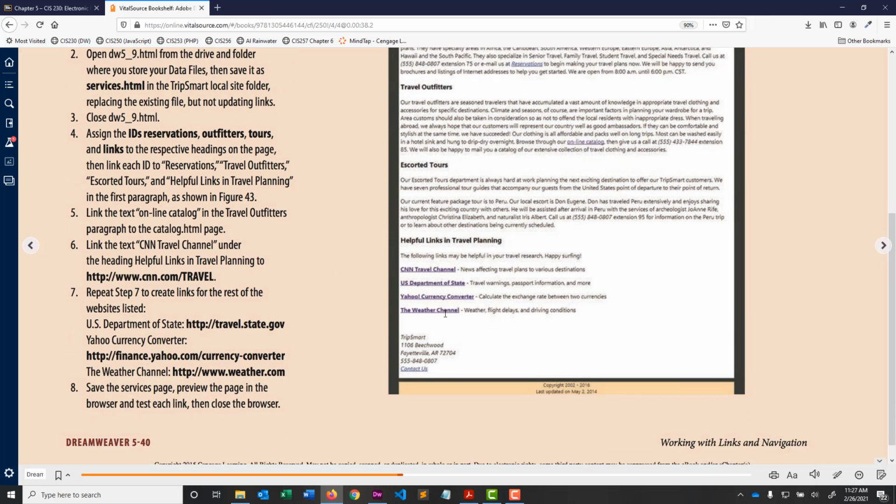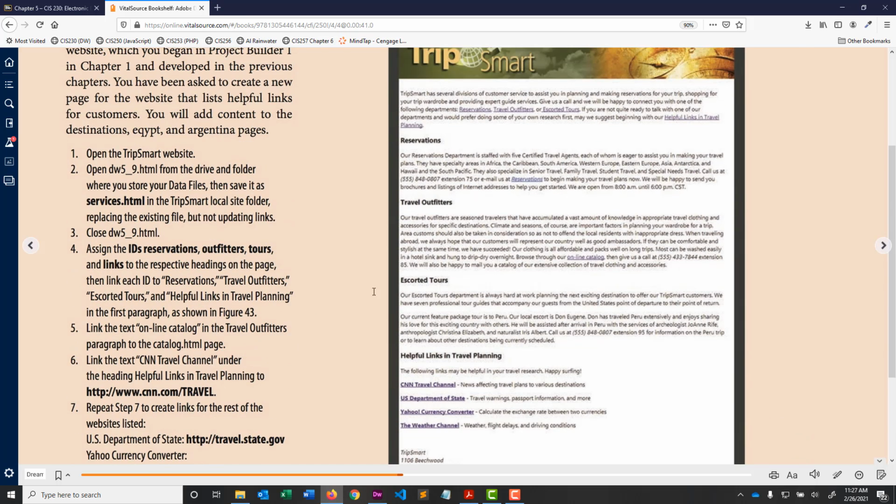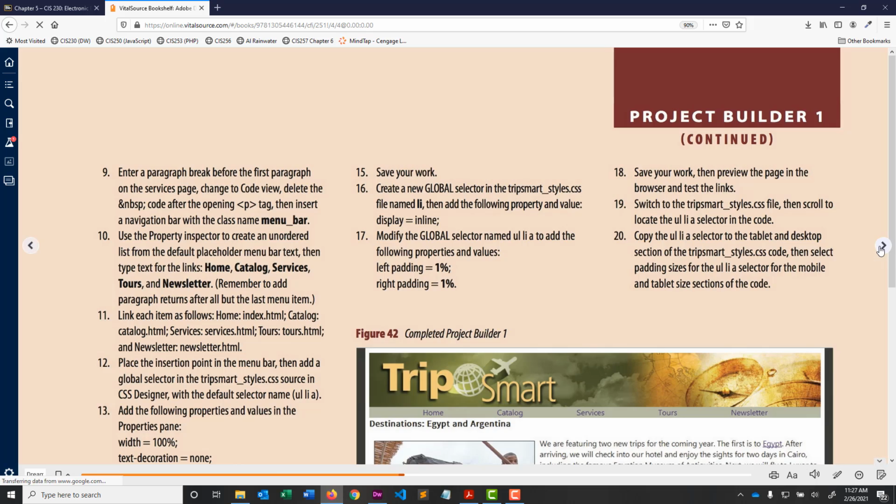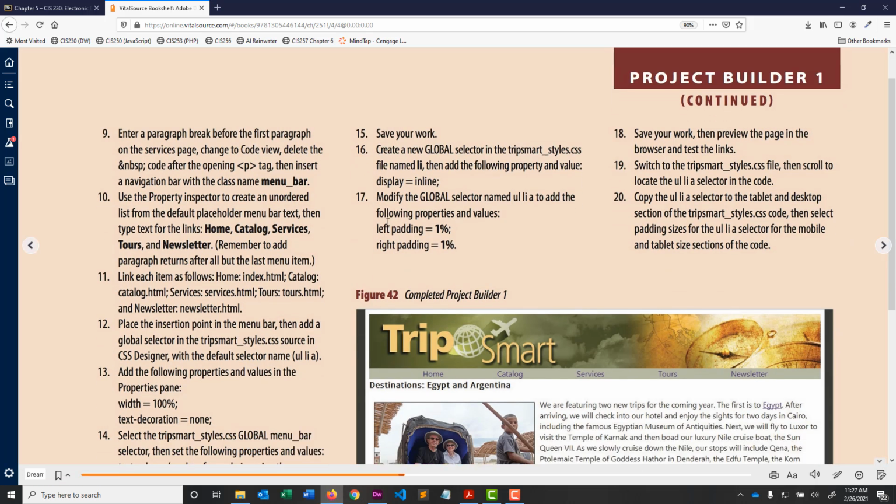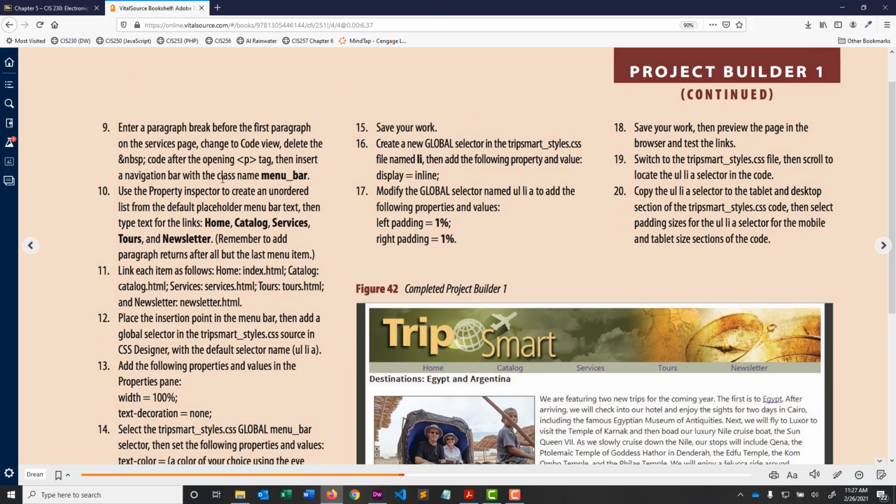Okay, make sure all of these external links work, and if they don't work, try to fix the URL. Okay, then we're going to go ahead and create that menu bar.